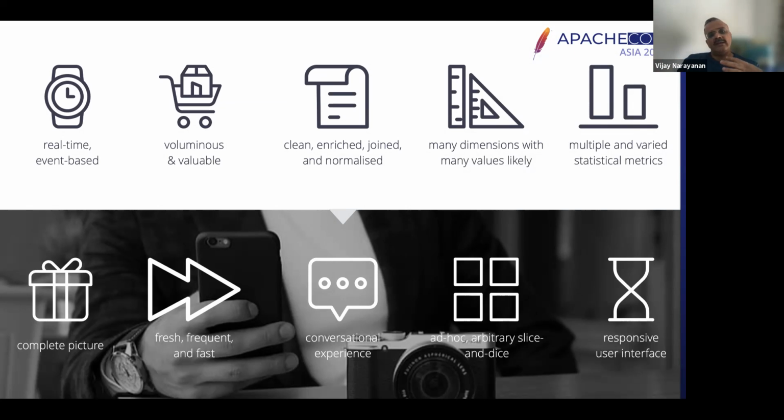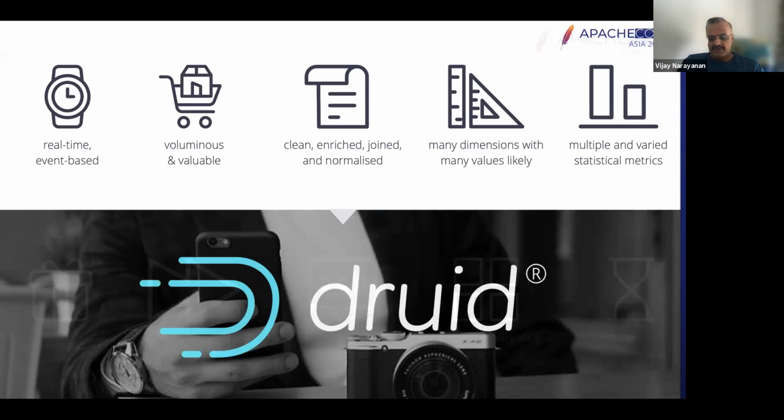I want a platform that can deal with large volumes of valuable data. A platform that ingests primarily cleansed, enriched, joined, and normalized data. Data that has multiple dimensions. And lastly, the ability to create different types of metrics with different types of statistics. Druid is a platform that has been built keeping all these requirements in mind.